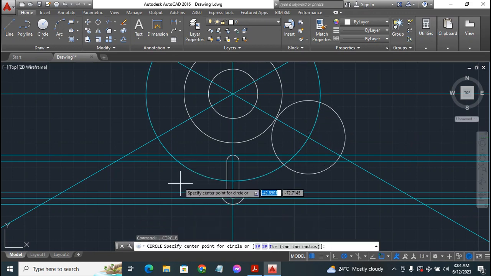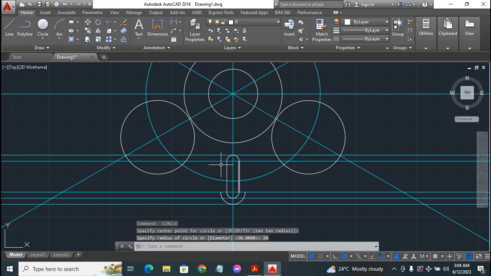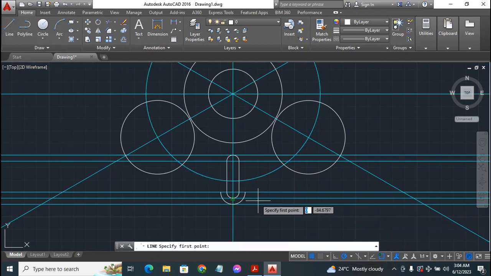Do same on the other hand. All right, so lock your cursor to this point, type in radius 30 as well, press enter on the keyboard. So that's what we need right now. So next up, we are going to draw tangent lines, so connect this curve to this curve right here. All right, so I'll go to drawing board, click line, then lock my cursor.